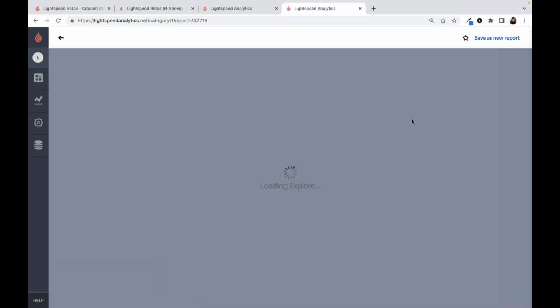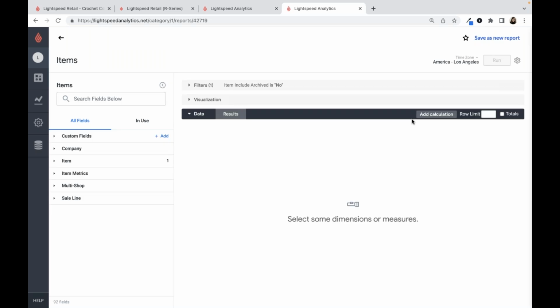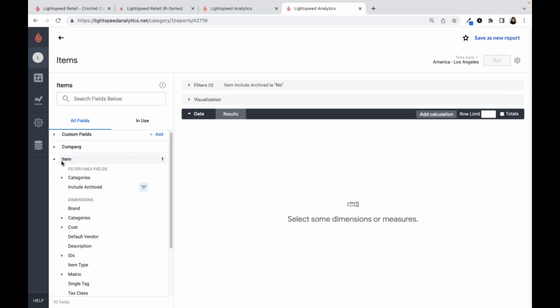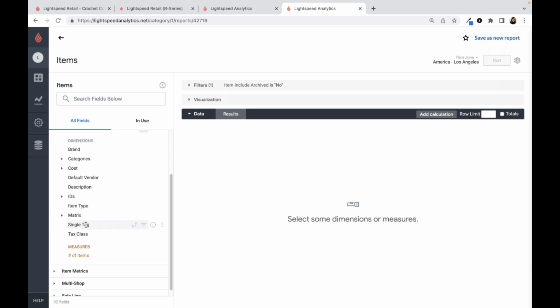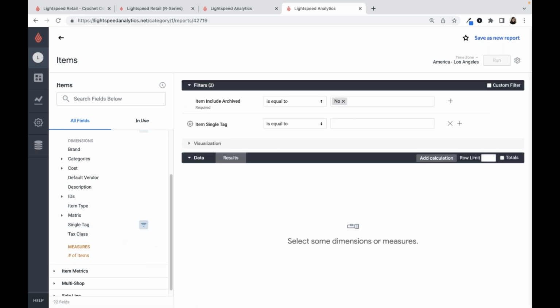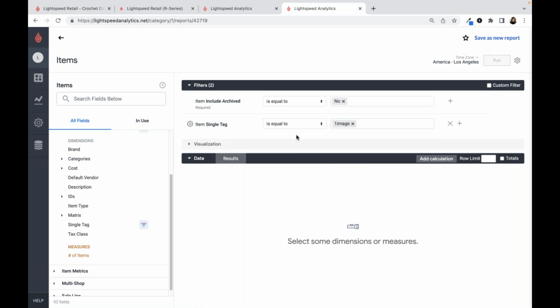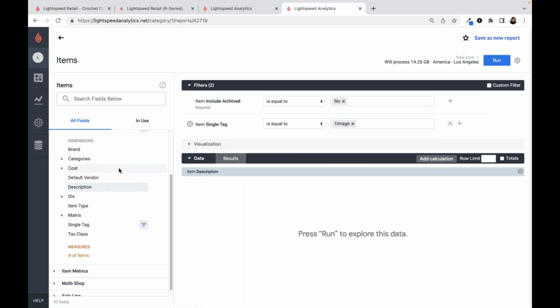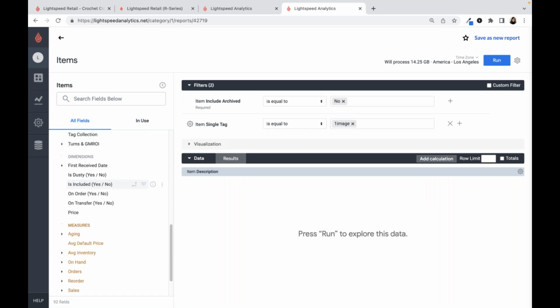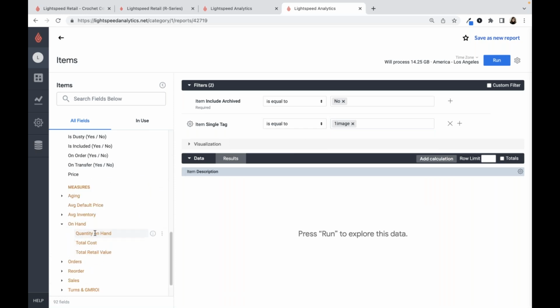The filter is in both reports, so it just depends on what function you want the report to serve. Then I'll come over to item and expand that until I find tag. I could add that as a filter and you would type in whatever that tag might be. That would isolate items with that particular tag. So I can add the description. I don't know if you wanted any other metrics such as quantity on hand. And I can run that.